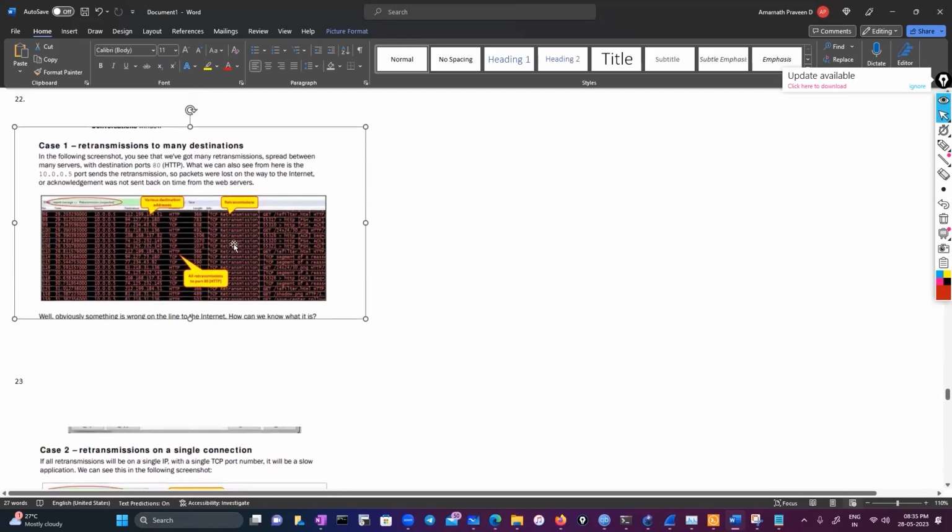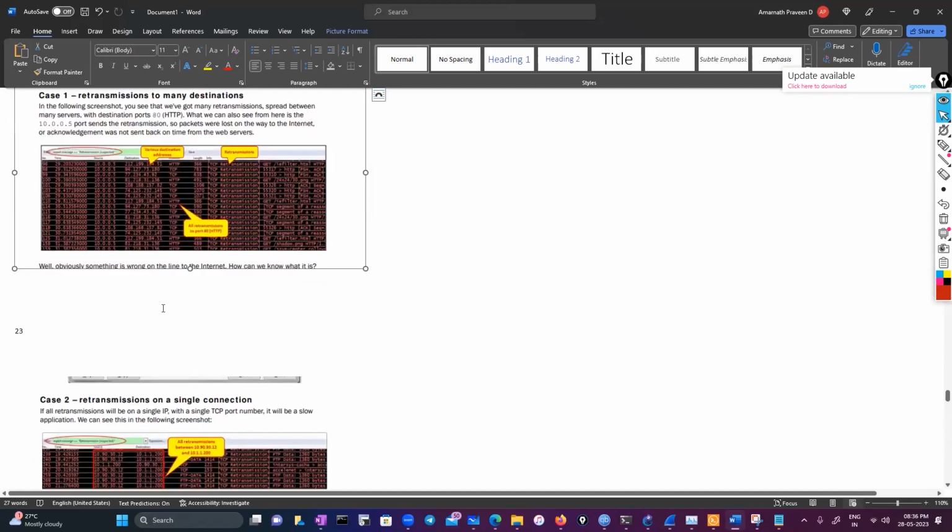You have to look for a problem with the server. So who is doing the retransmission here? The source 10.0.0.5 is doing the retransmission. The client keeps sending retransmissions, so all these servers are not reachable. This is obviously something wrong on the internet line. This is how you can figure it out, because I send retransmissions to multiple public IP addresses. It means my internet is down. This is one thing you have to look at when you look at retransmissions.